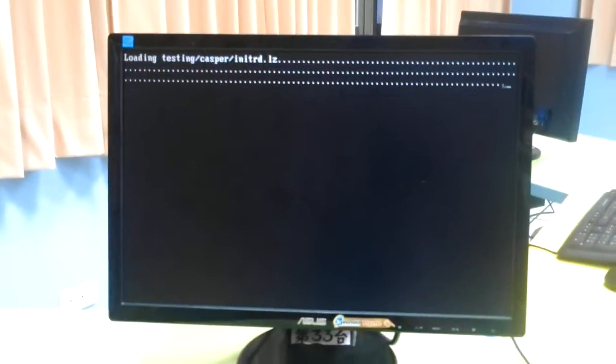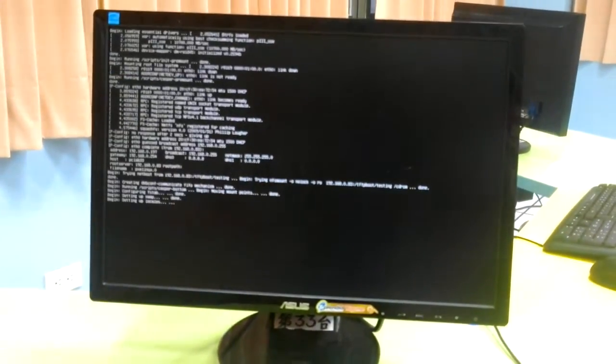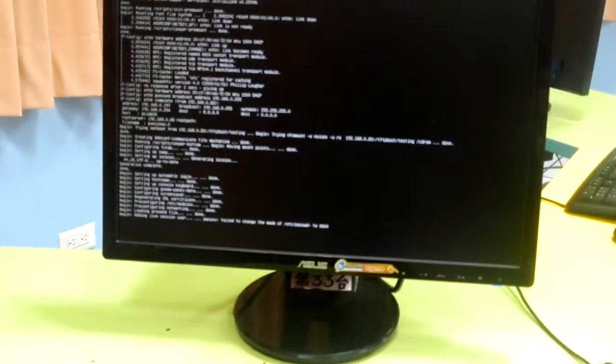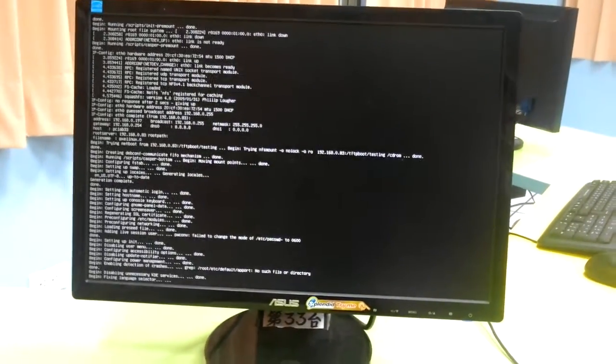Sorry for the autofocus problem. I have Splash and Quiet turned off here because I'm kind of in a debugging scenario, but the regular ISOs boot with a splash screen. That is not scary for our students at all, or probably more so for the teachers.